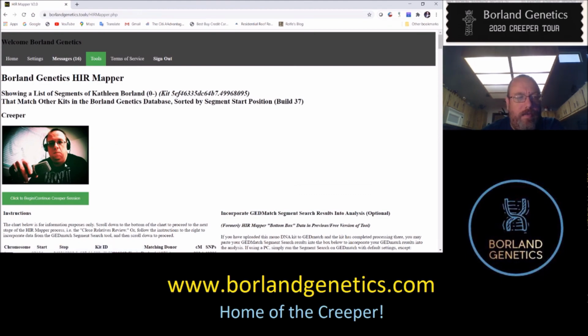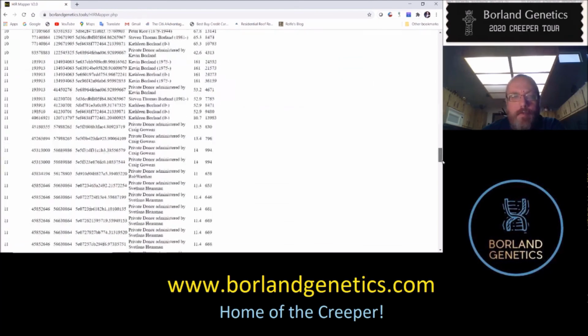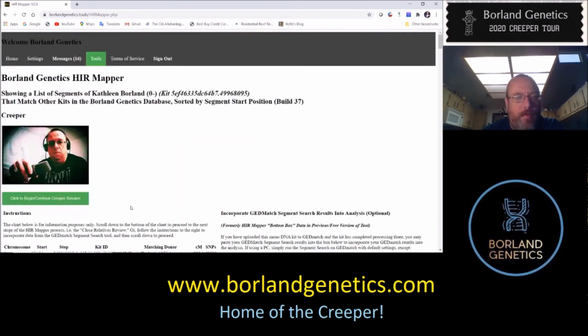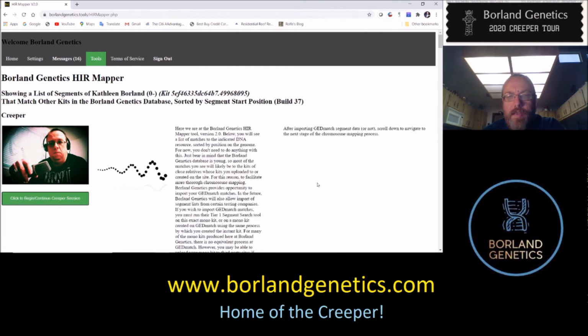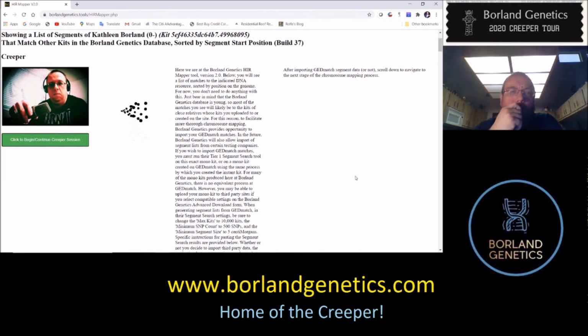Okay, so it gives us some information here, but this is really just purely informational. We're just going to do what the Creeper tells us to do. Here we are at the Borland Genetics Phase Mapper tool, version 2.0. Below, you will see a list of matches to the indicated DNA resource, sorted by position on the genome. For now, you don't need to do anything with this. Just bear in mind that the Borland Genetics database is young, so most of the matches you see will likely be to the kits of close relatives whose kits you uploaded to or created on the site.